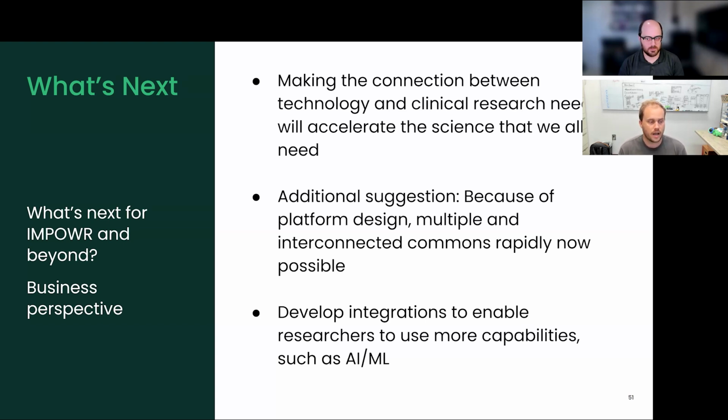And then again, I think we're going to see a lot more improvement in the ability to interconnect other complementary tools like AI and machine learning tools that are provided by the cloud providers and many other systems. As researchers get more familiar with those tools, we should be able to use those with our commons data as well.